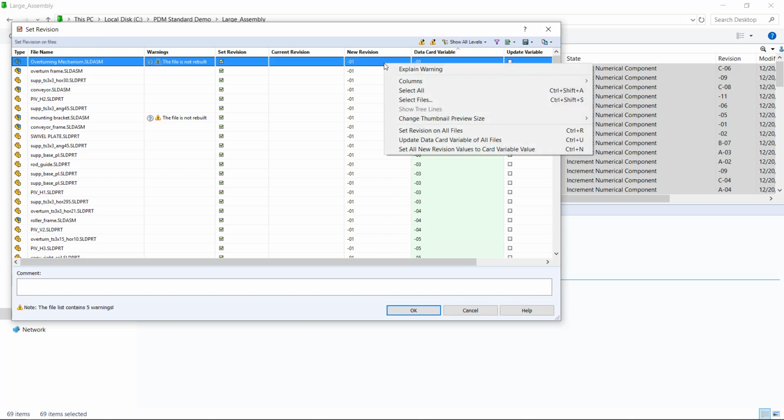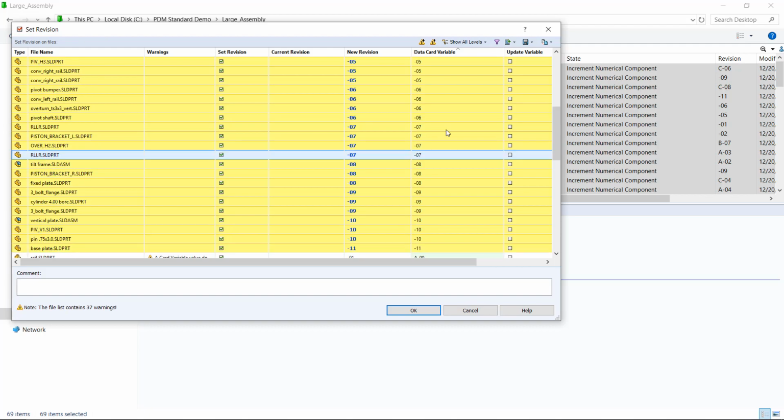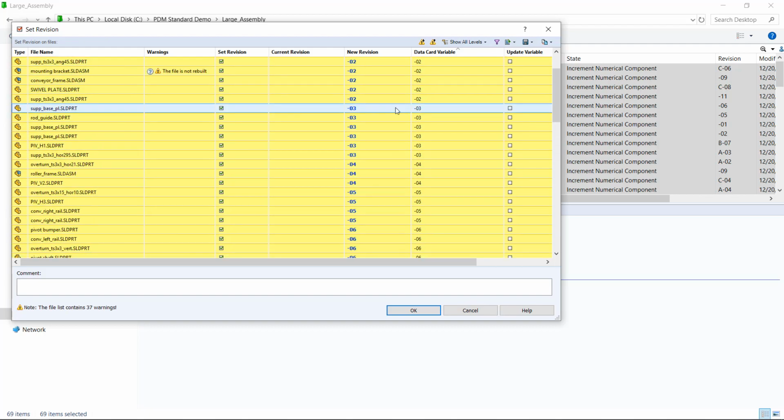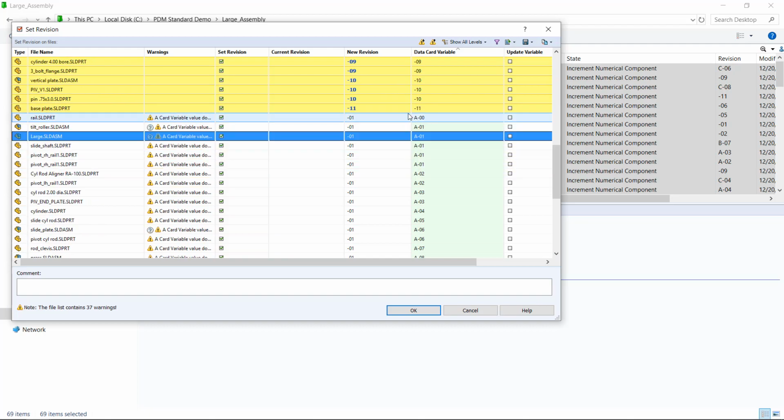Now, to make things easier, let me right click and select the shortcut set all new revision values to card variable value. And you'll see that everything that is purely numeric, no alpha, is automatically recognized, whereas anything that is a hybrid of an alpha and a numeric is not recognized.